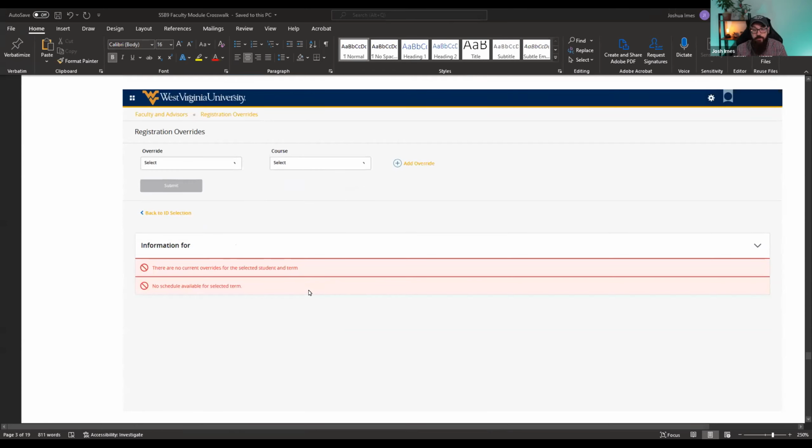For instructors, they can only put in overrides for their specific CRNs that they're assigned to, and they see those options in the list, and then can override the student into those courses. So all of that functions the same way. It follows all the same rules that we have in Banner 8. It's just an updated page in Banner 9.